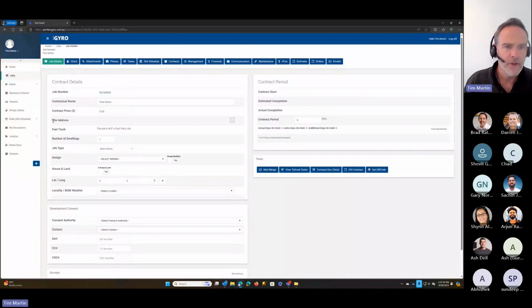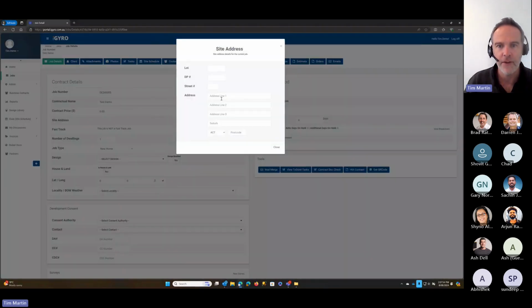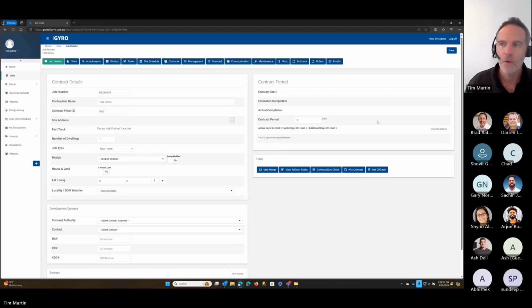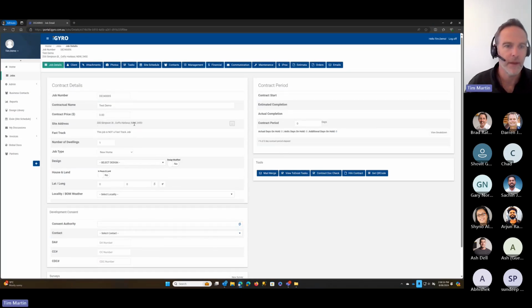Alrighty, here's the site address, similar to the client contact details we looked at. We've got a dot, dot, dot button. We can fill out address details. All right, we'll save that and that will show up straight away there.